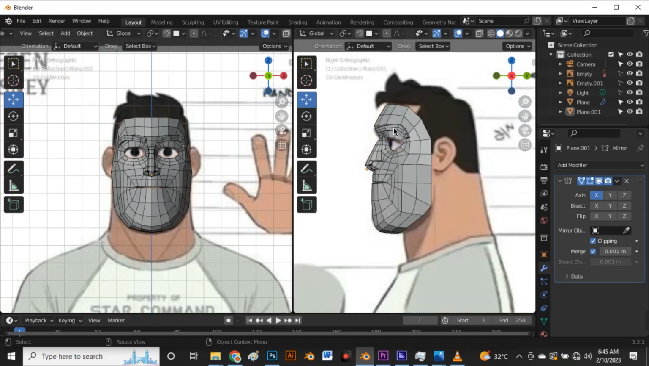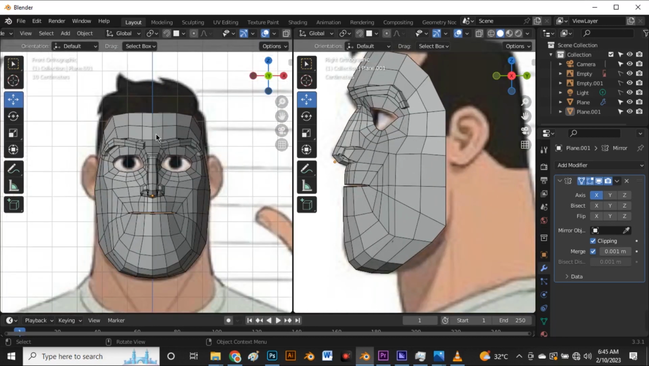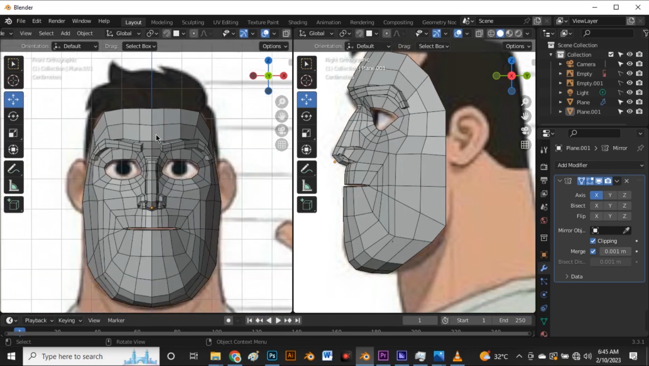So we've come to the end of level 1, and in level 2 we're going to model the body and every part of our character. So thanks for watching.